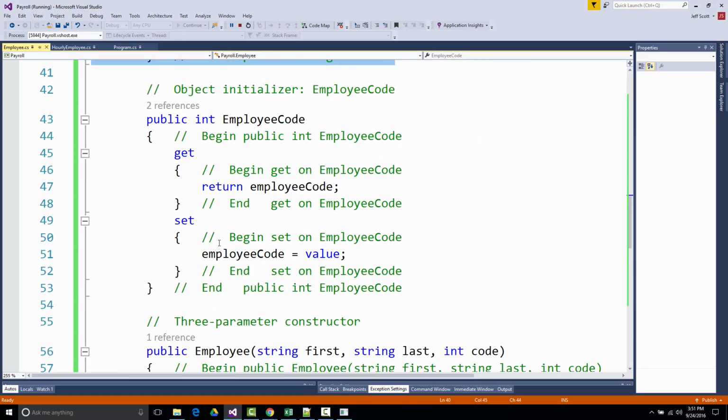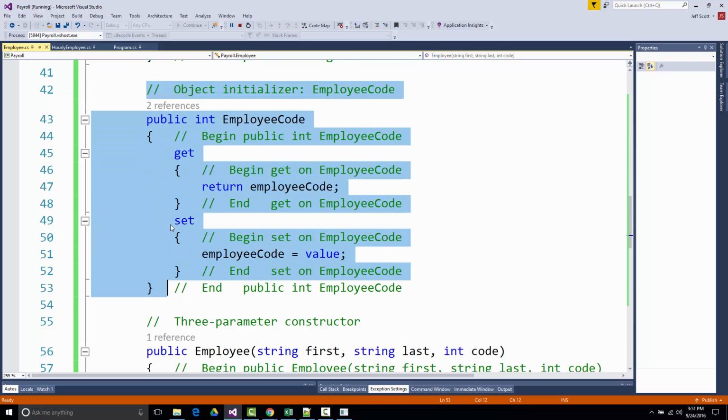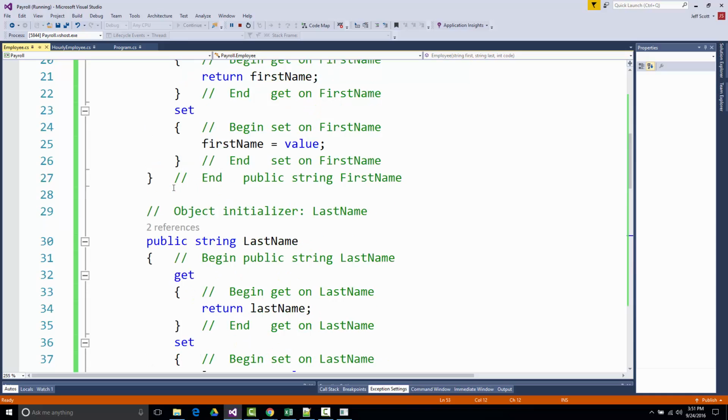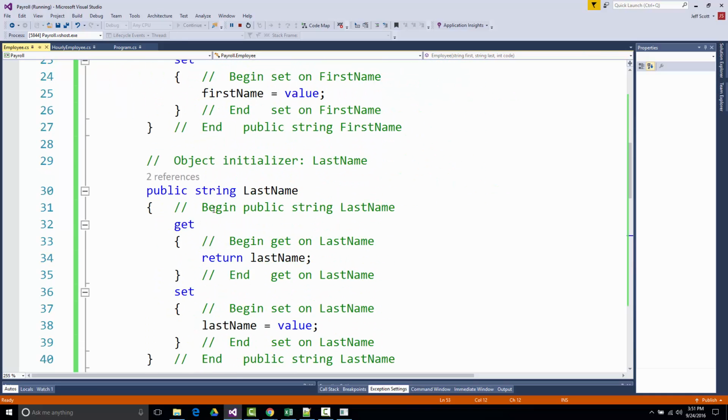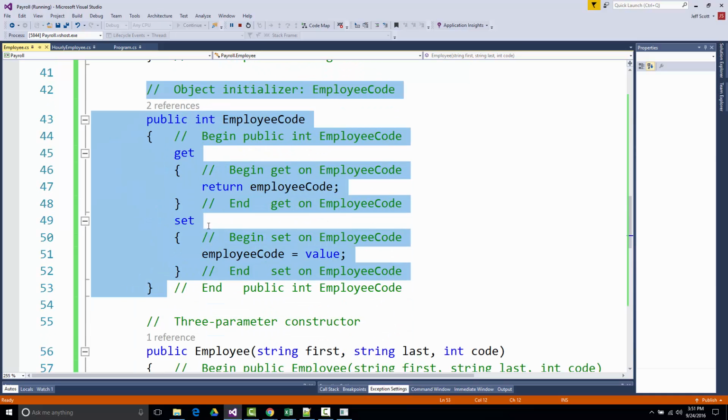And then finally, we also have our object initializer for our employee code. The only difference between this one and the other ones, which returned a string, is that this one returns an integer because employee code was set up to be of type integer. Did we have to do that? Could we have made it a string? Certainly. But it was made an integer just to show you a different variable type in this class.